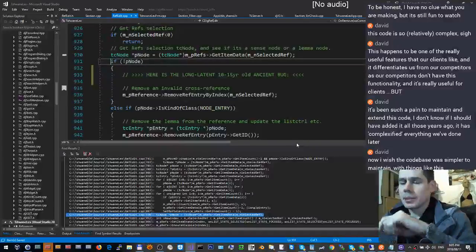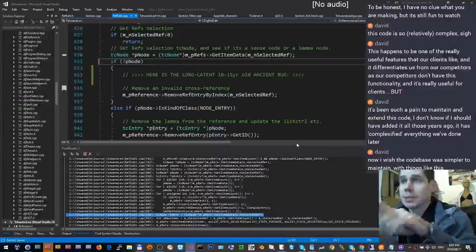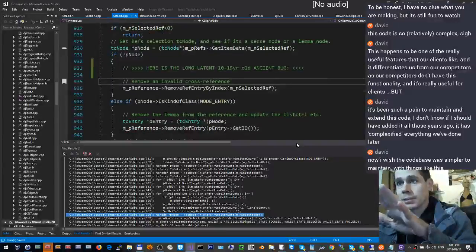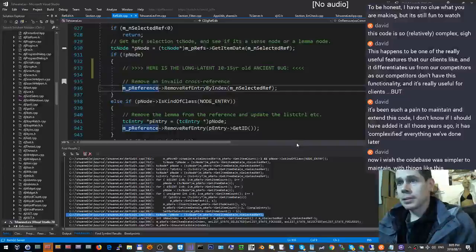Which I think has something to do with the MySQL setup they're using. Could be a timestamp issue or something, which is causing some ODBC funny business, which is causing these things to be wrong, which is then causing this bug to be activated. So this we now need to do differently. This is completely wrong and makes absolutely no sense.